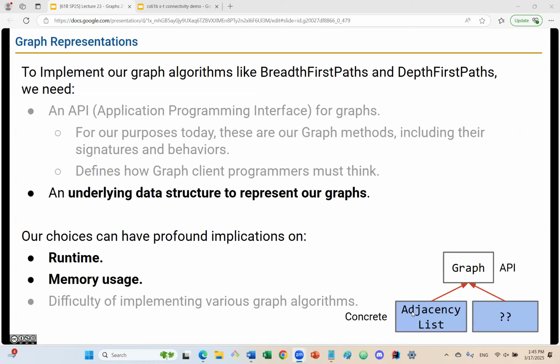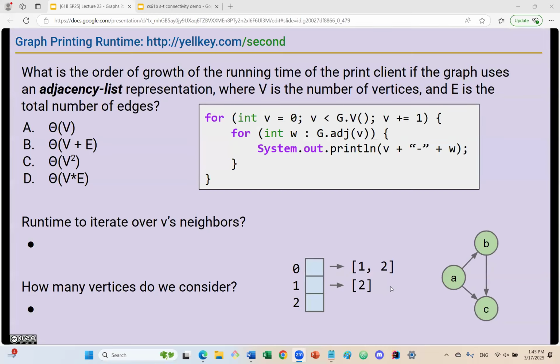So the adjacency list is going to be our go-to for most cases. You might prefer different ones, especially in Project 2B. So what do you think is the runtime for this adjacency list code? Let's take a minute to discuss.